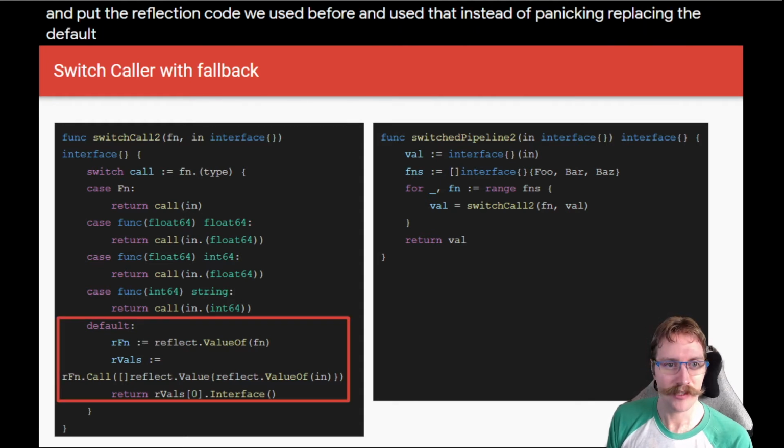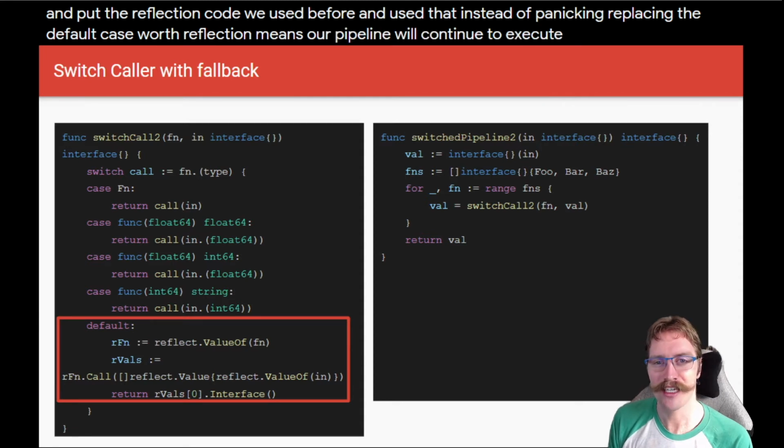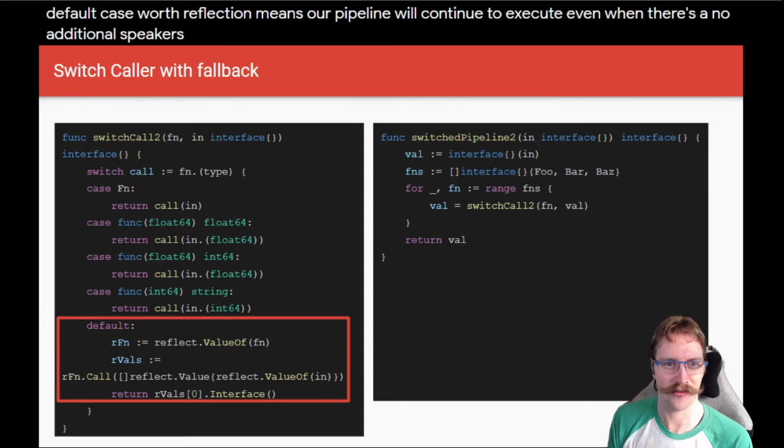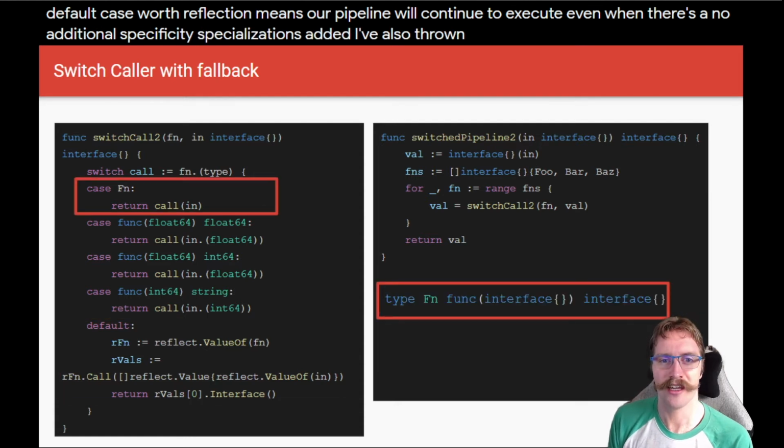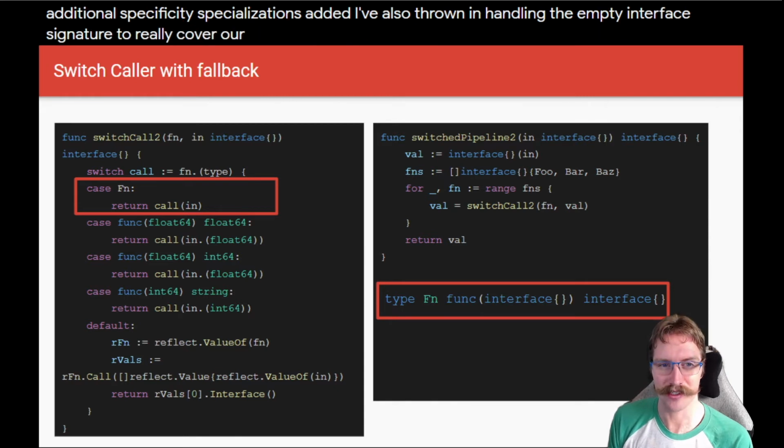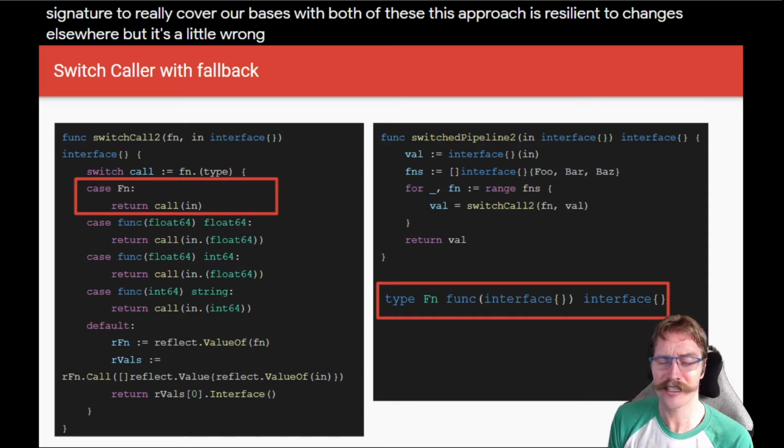Replacing the default case with reflection means our pipeline will continue to execute even when there's no additional specializations added. I've also thrown in handling the empty interface signature to really cover our bases. With both of these, this approach is resilient to changes elsewhere. There's little wrong with safe defaults.